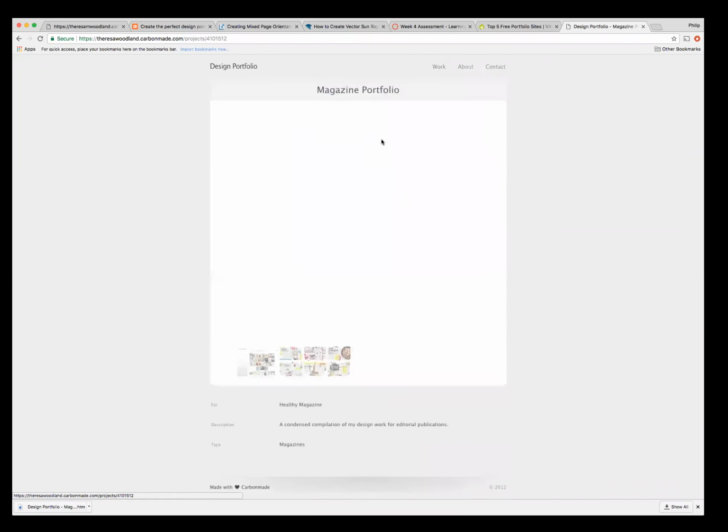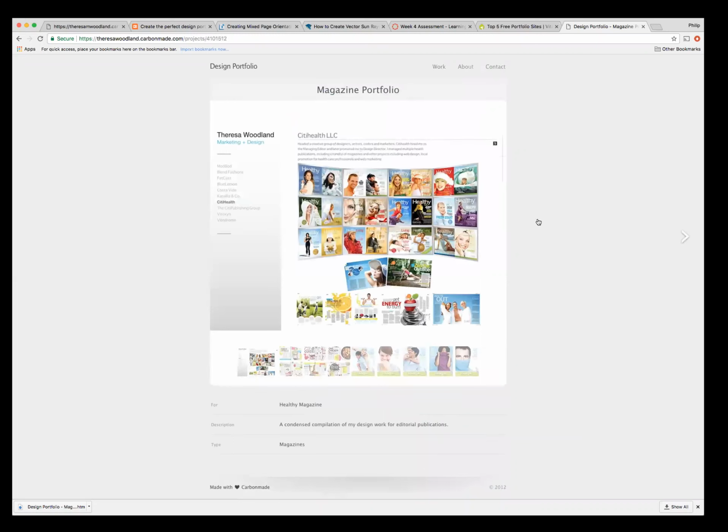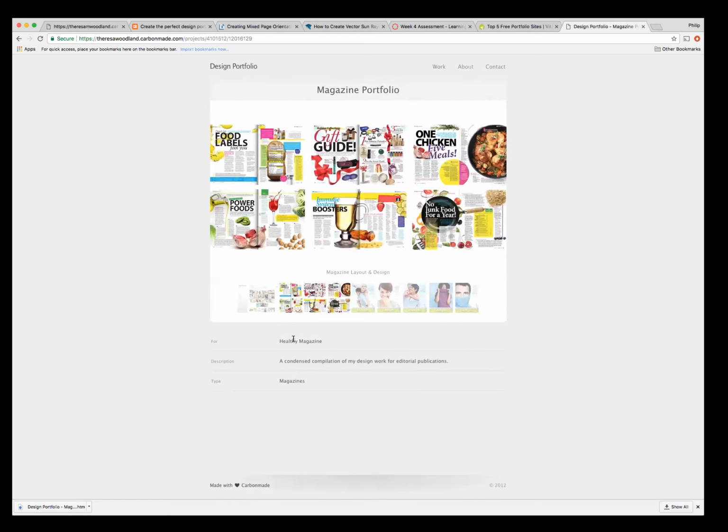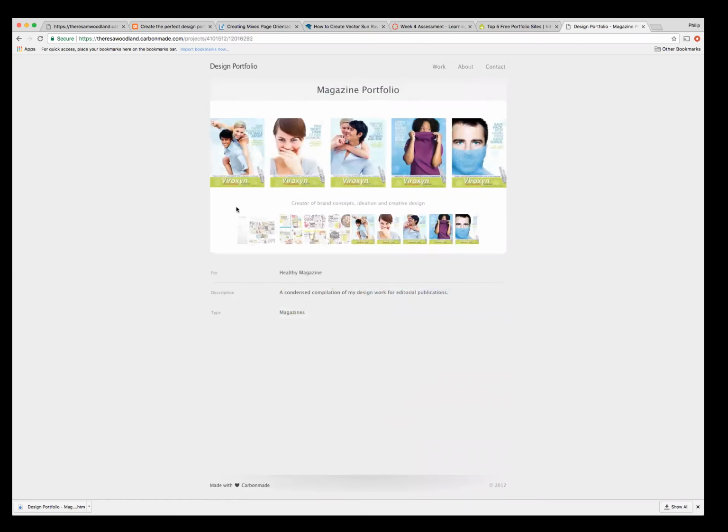In this case, this is the magazine portfolio of the magazines that I designed for: covers, photography, article layouts that I had designed and done. So that's a lot of fun. Any ad campaigns, I also did some stuff for some products.